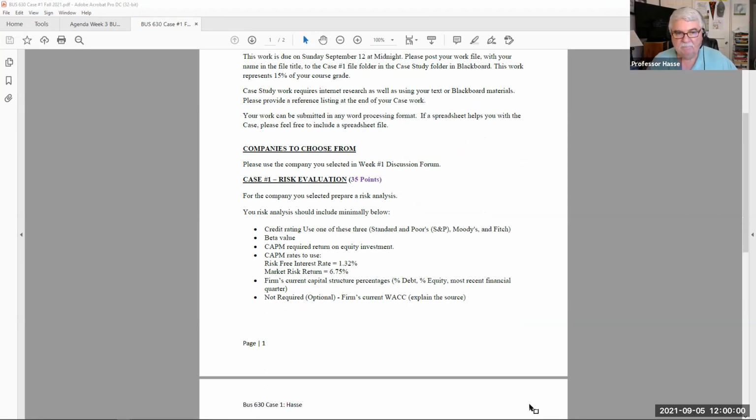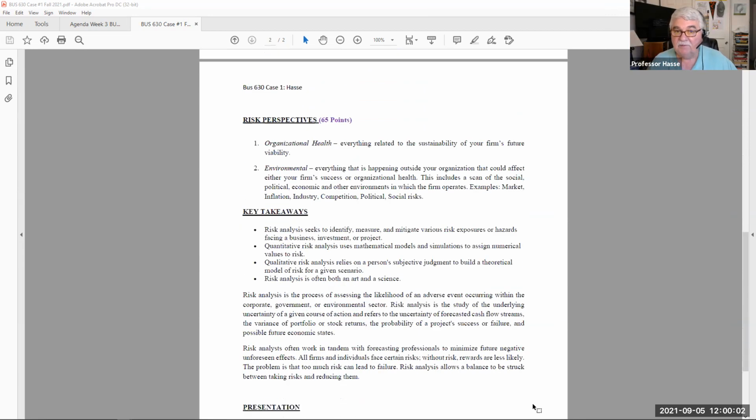Then the second part of the case, which is worth 65 points, I might add, is to determine the risk perspectives of this company currently. What is its organizational health? What is everything related to the sustainability of your firm's future value? Is your company today, in your perspective, sound organizationally? Is it going to produce return in the future? Is it in good shape?